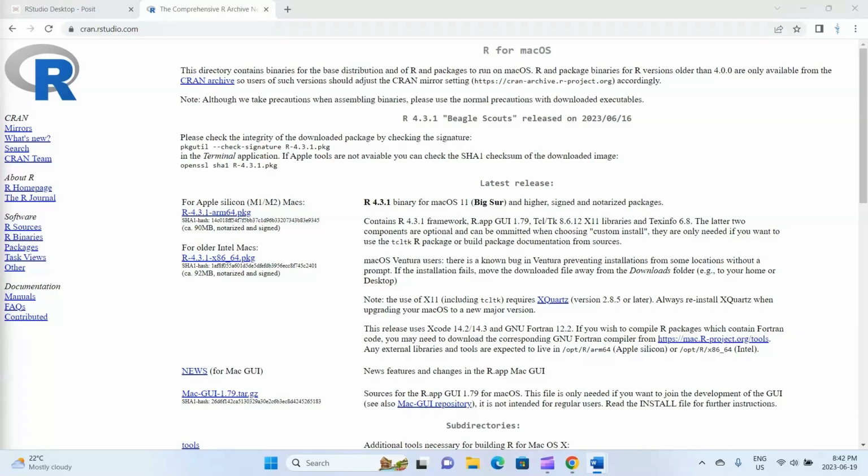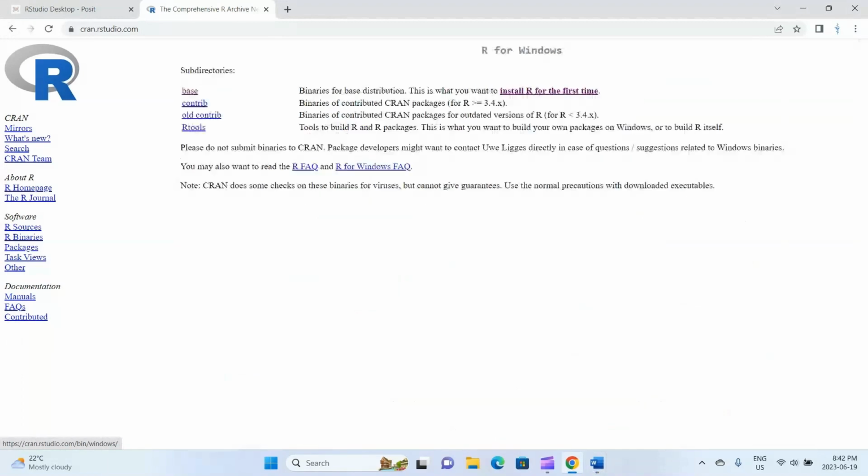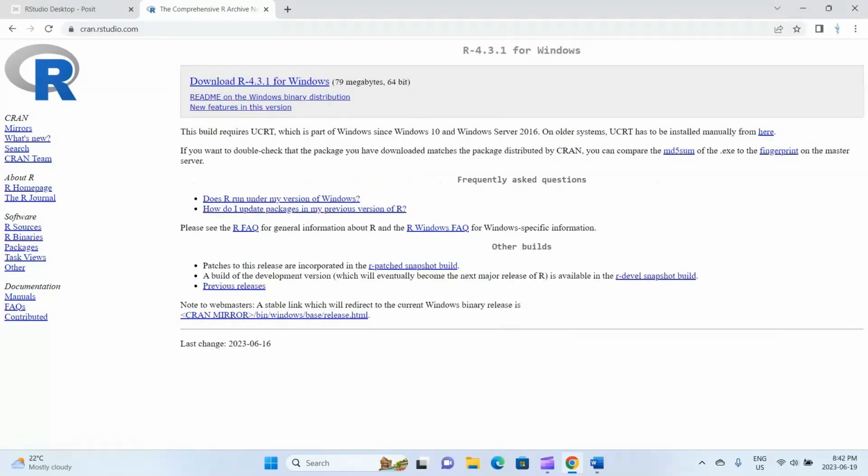Right, so we're going to go back out and go to download for Windows. Just going to click that and it'll open up subdirectories. I'm going to click base here since we're installing for the first time. And you see download R 4.3.1 for Windows. So the numbers here are the version of R. So if you're downloading this later, this should be a higher number, and that's okay. So we're going to click on that.